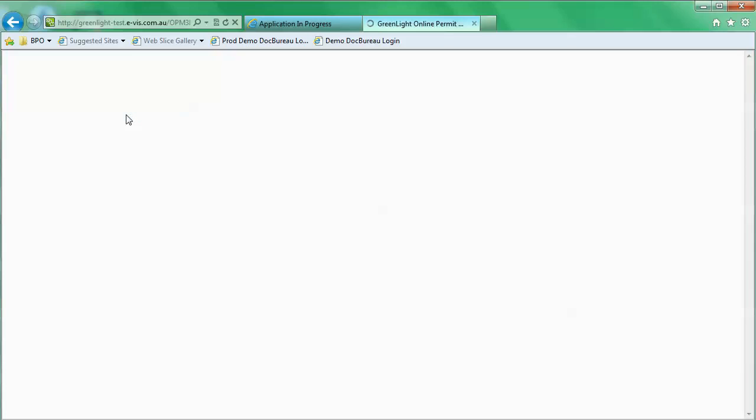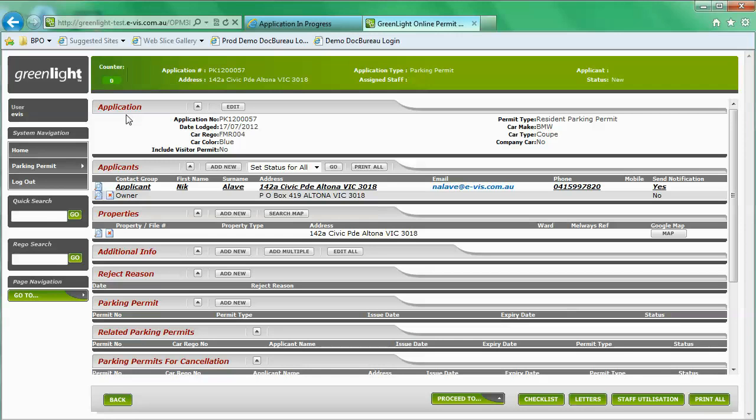The main page is divided into several sections. Each section shows particular information about the parking permit application. The application shows the basic information, the application number, date lodged, permit type, and vehicle details. The applicant section shows the personal details about the applicant and the property owner. The property owner information is retrieved from the council's rate system.